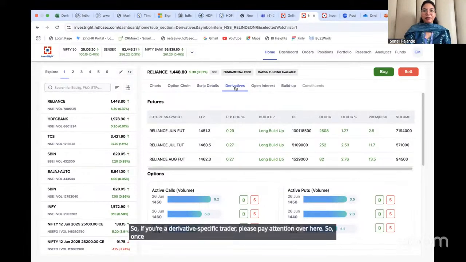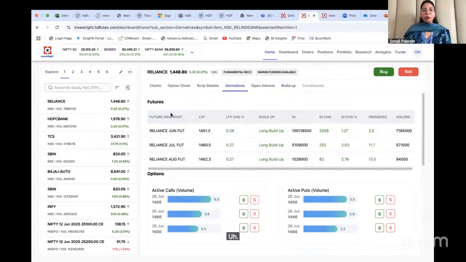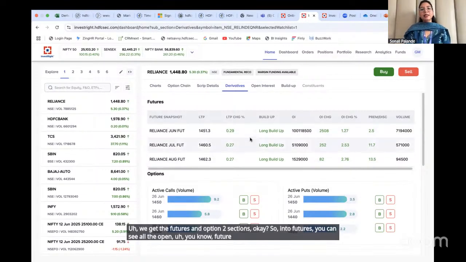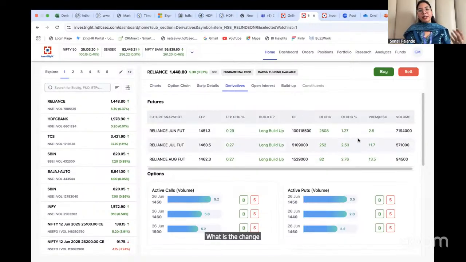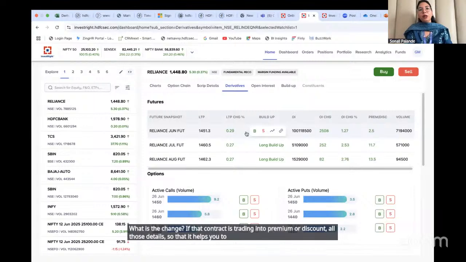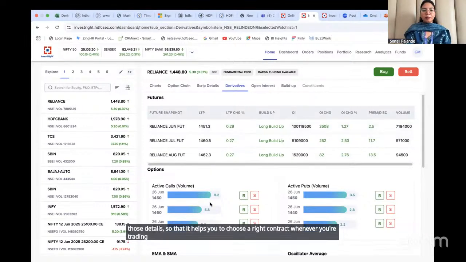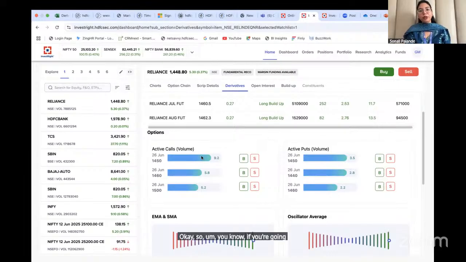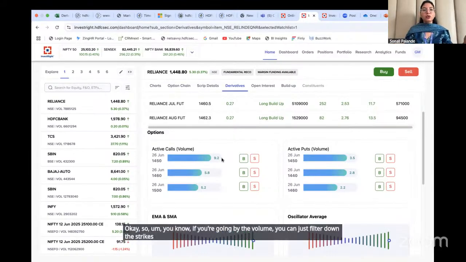So once we select the derivative, we get the futures and option two sections. Okay, so in futures, you can see all the open future contracts, their LTP change, then how the OI has been building up on those contracts, what is the change, if that contract is trading at premium or discount, all those details, so that it helps you to choose a right contract whenever you are trading. Okay, similar for the options, you can get the most active calls and puts based on the volume over here. Okay, so if you're going by the volume, you can just filter down the strikes over here, because choosing a right strike in option trading is also very important, so it helps you.